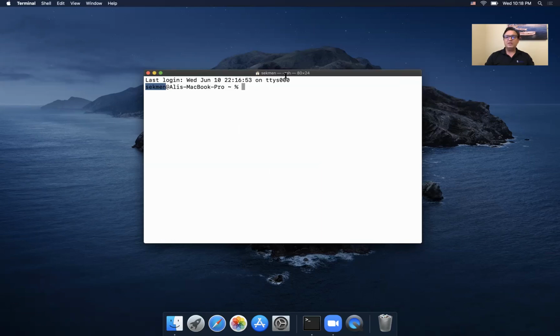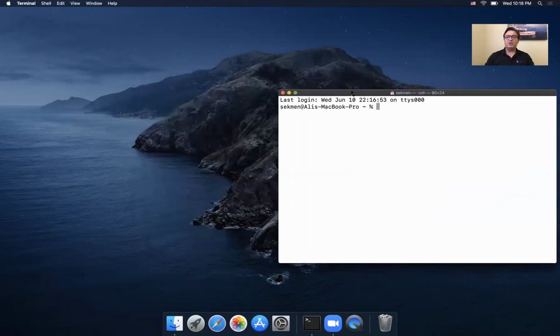If you look here, there is something called Z shell, ZSH, that stands for Z shell. You don't need to worry about this too much here, but this is the type of login shell that we use with the terminal. But again, you don't have to worry about this. So now I have my terminal.